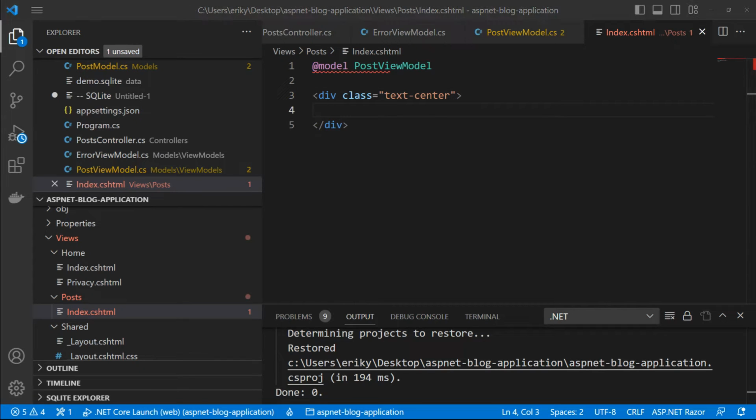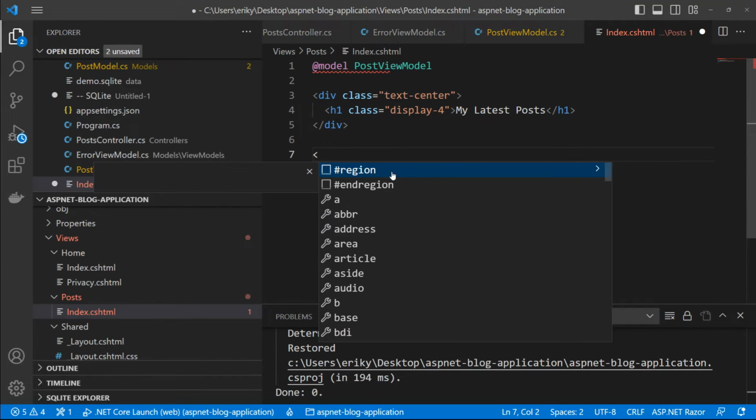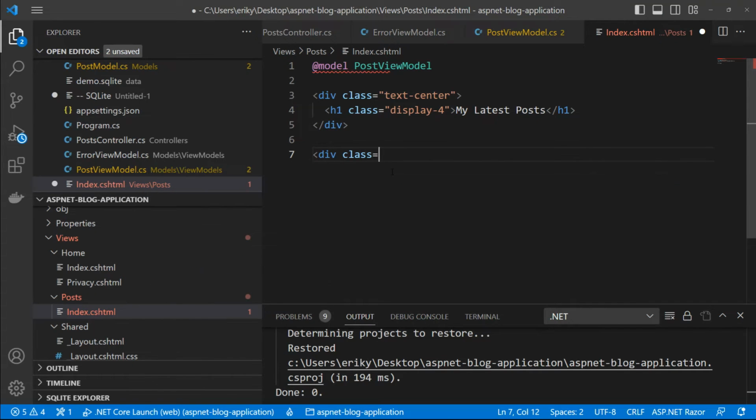We're just going to call this one my latest posts. And then what we're going to be doing is let's create a link to create a new post. So let's use a div. We'll give it a class of text_write. And these are Bootstrap specific class names. I can put links to the documentation in the description down below as well.